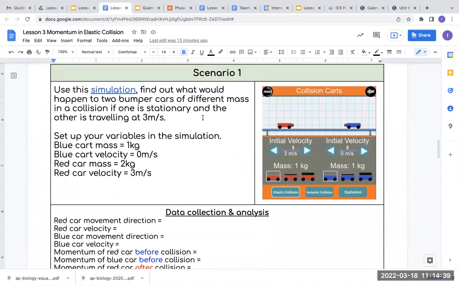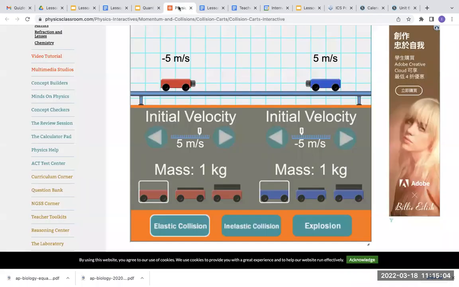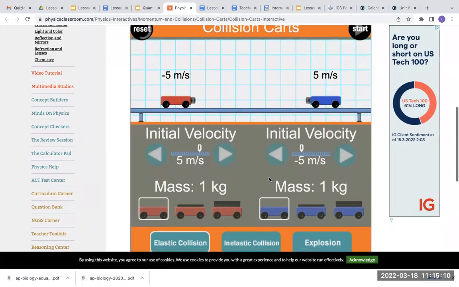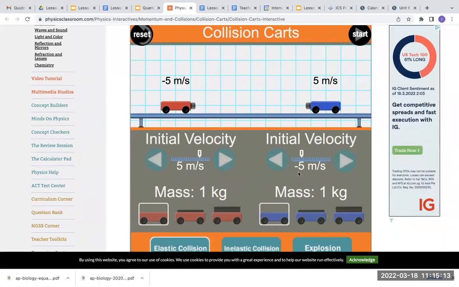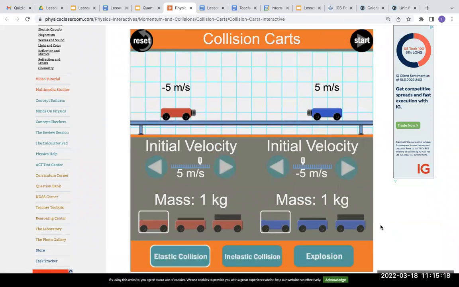Okay, so I want you to look at the total momentum in a collision through a simulation that I found. There will be two scenarios, each with different masses or different velocities at which the cars collide into each other. If you click this link, it's going to take you to this page. If you scroll down a little bit, you're going to see this interactive simulation. Let me just zoom out a little bit so you can see everything.